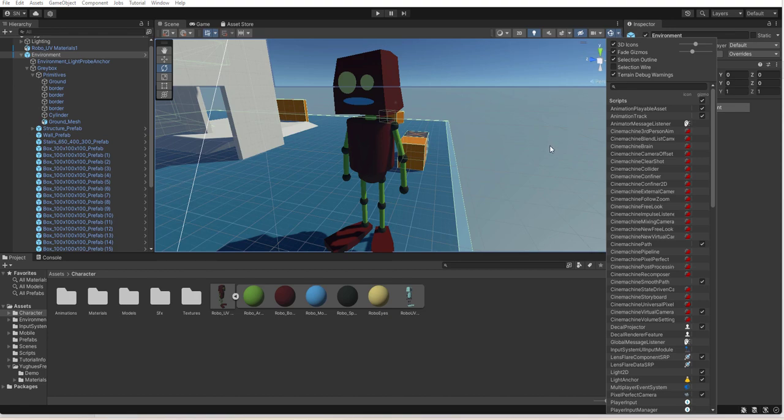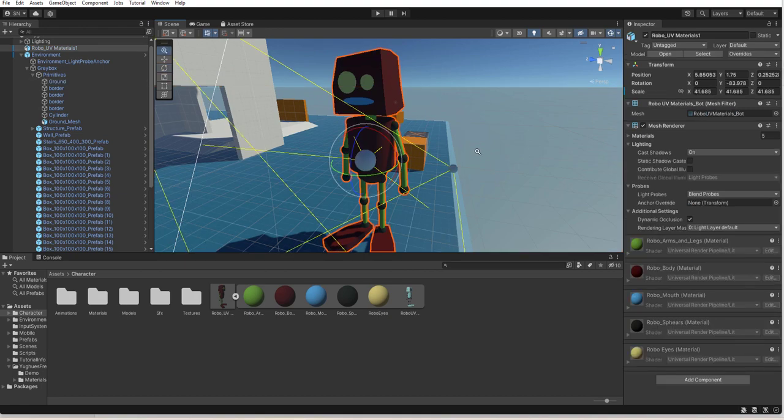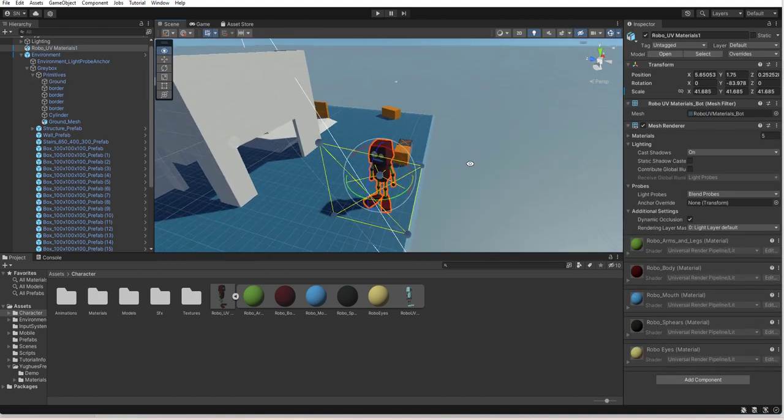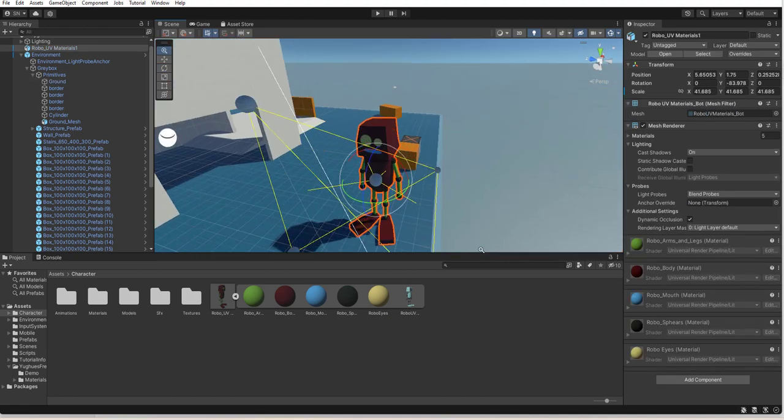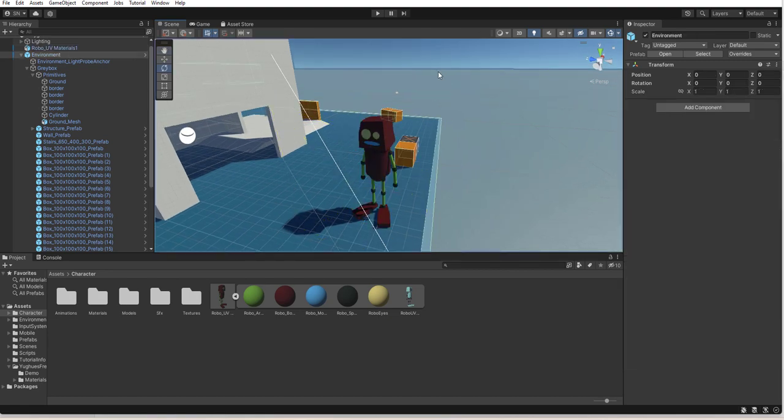I got the gizmo showing it. It's a pain in the butt. Anyways, it's showing me his collision. Is that weird thing there?